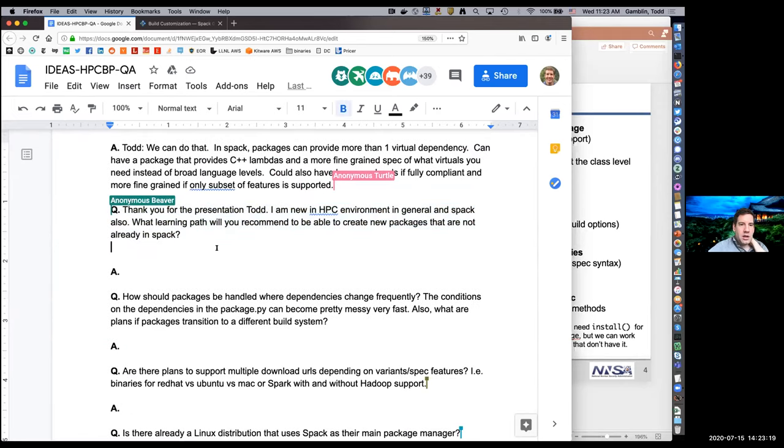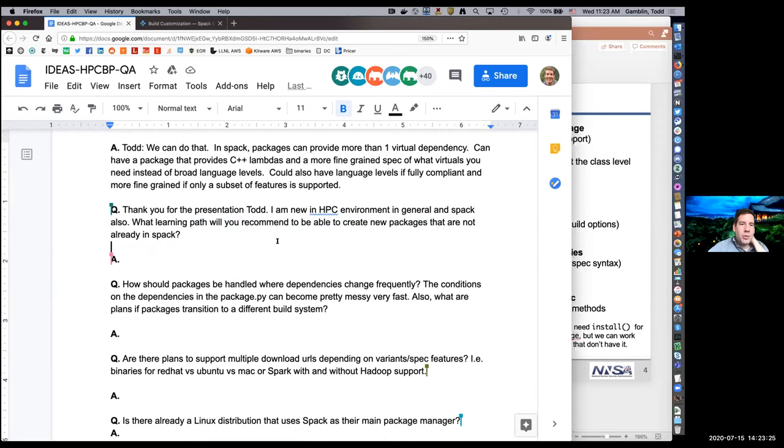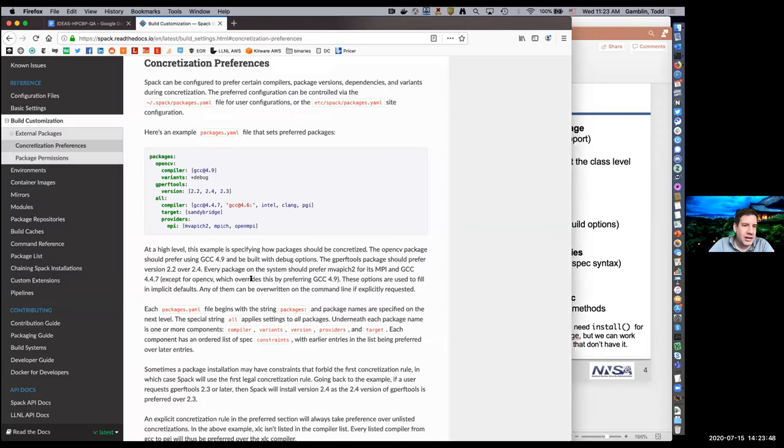What learning path will you recommend to be able to create new packages that are not already in Spack? First of all, check out the first slide of the presentation, because there's a tutorial in 2 weeks that you can take, and it's 2 days. You can learn all that you ever wanted to know about Spack and contribute that way. The other thing that I would do is just try making a package. You can look at the tutorial online. We have links to it. There's a whole packaging guide. So definitely look at the packaging guide.